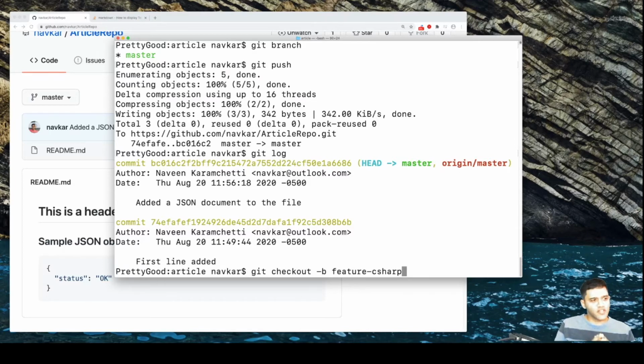So I do a git checkout -b. I say feature-C#. It's one of the conventions to use the branch name with a feature or a bug prefix. Every team has different conventions, but most of them have this feature prefix added to the branch name. And also notice that the case is lowercase, and it's also kebab case because of hyphens in between. So let's create a branch here.